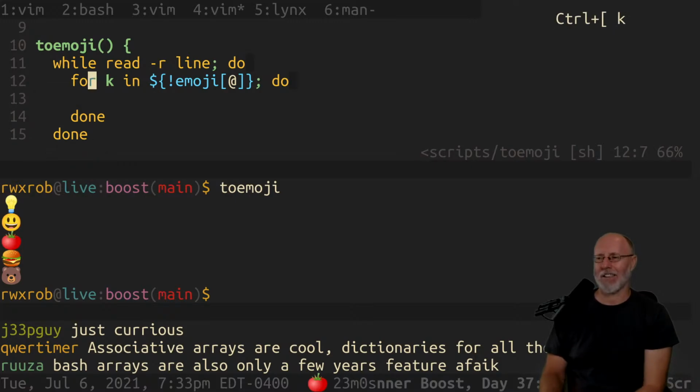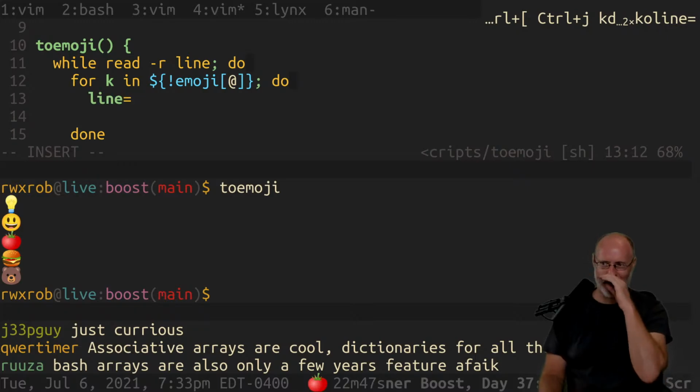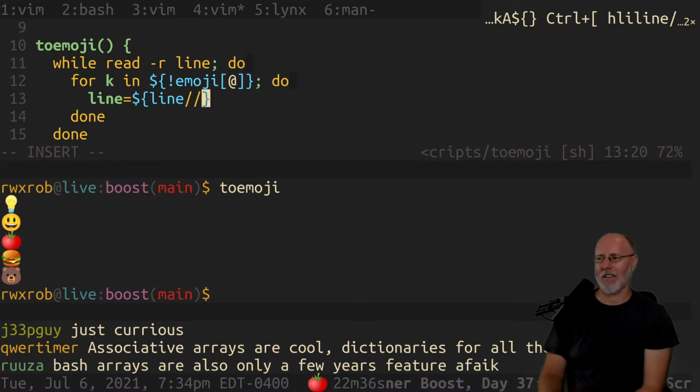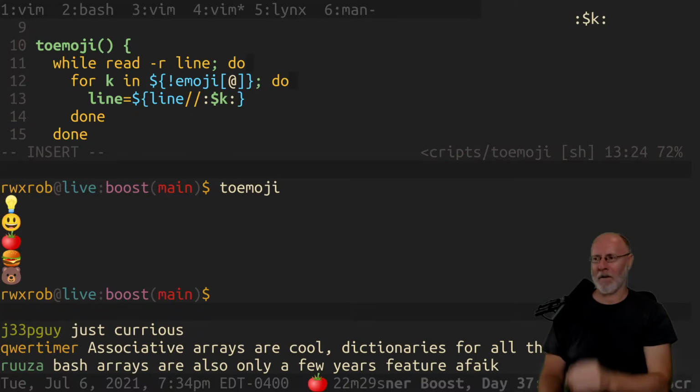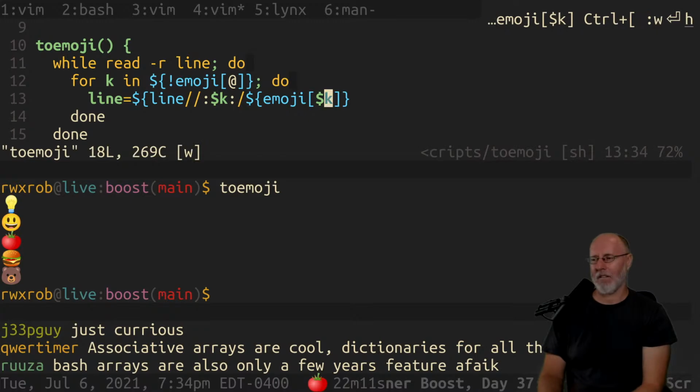I actually think this is going to be interesting. Okay, so we can actually do this. We're going to do this a fun way. This can be done with parameter expansion. So we can do it like this. We can do line, and we can say I want to replace anything that says :k, right, with the emoji. Then we'll do the value of the emoji for that item. And I think that's it. Now that'll do it in every place it occurs.